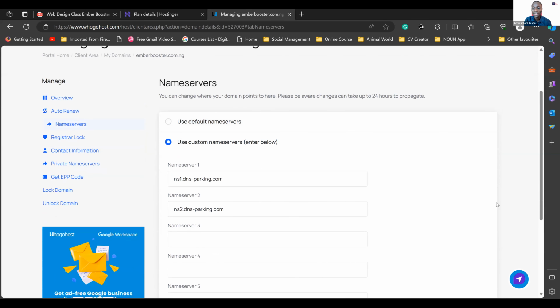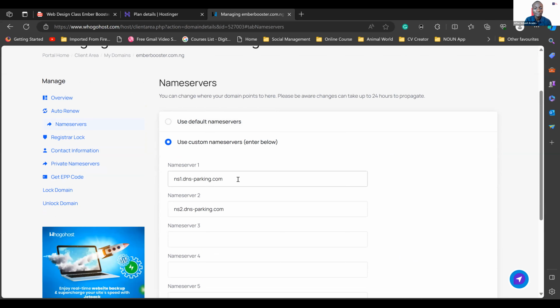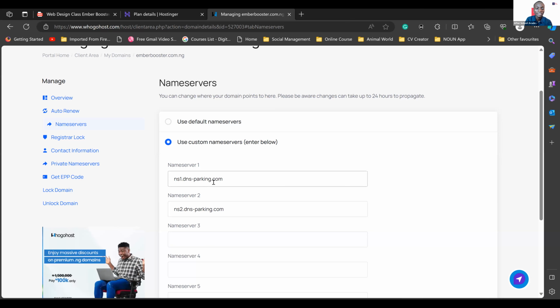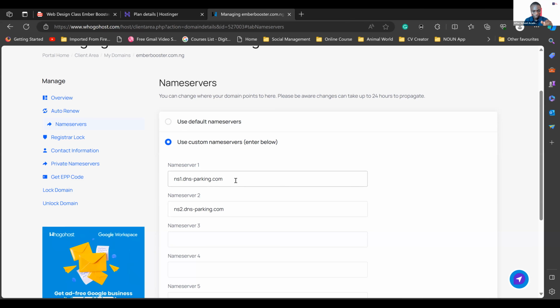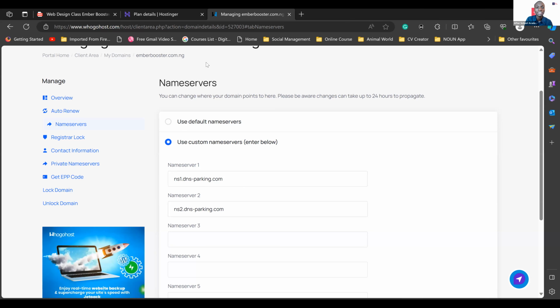All right, so the next thing is to check for your name server one. So you can see I have already included the name server, but normally what you will see here is Google's name server. So you should see something like ns.googles.com, ns2.googles.com. That is what you should see. But you will now change it.